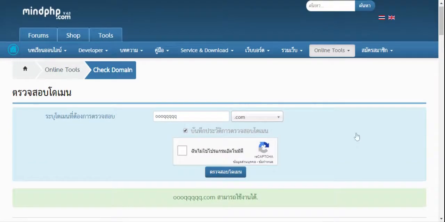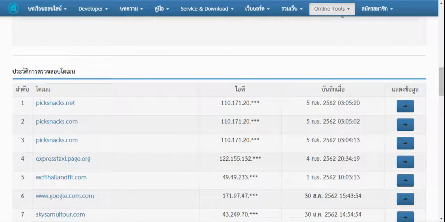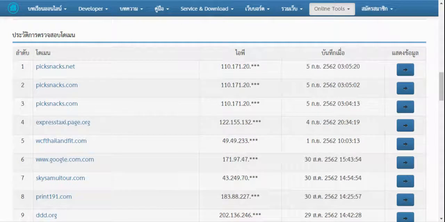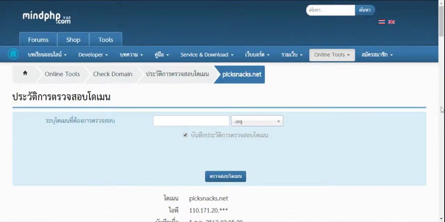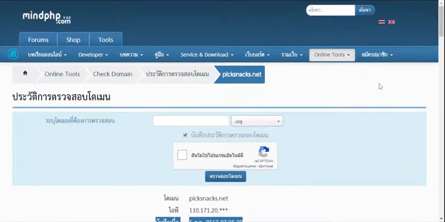All right. So you can also scroll down here and it will show the recent information that the other users come and search for the domain name. And if you are interested, you can click here to see what the domain name that they are checking and what's the IP and when did they check it. So that is for the domain checker tool.